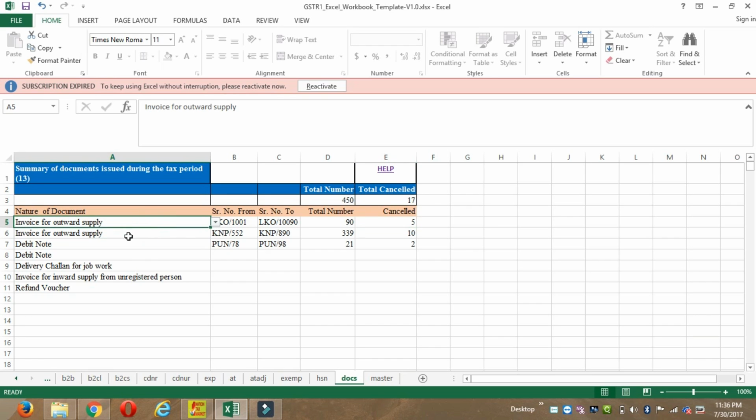Similarly, friends, we need to mention all the details for inward supply and outward supply, the debit note and the delivery challan for job work, because for job work, a delivery challan will be given, and invoice for inward supply from an unregistered person, where we are going to raise the inward supply under the reverse charge mechanism. That also needs to be given here. If you have issued any refund voucher in relation to advances received by us, for which you are issuing a refund voucher, the details of all those things also need to be given here.